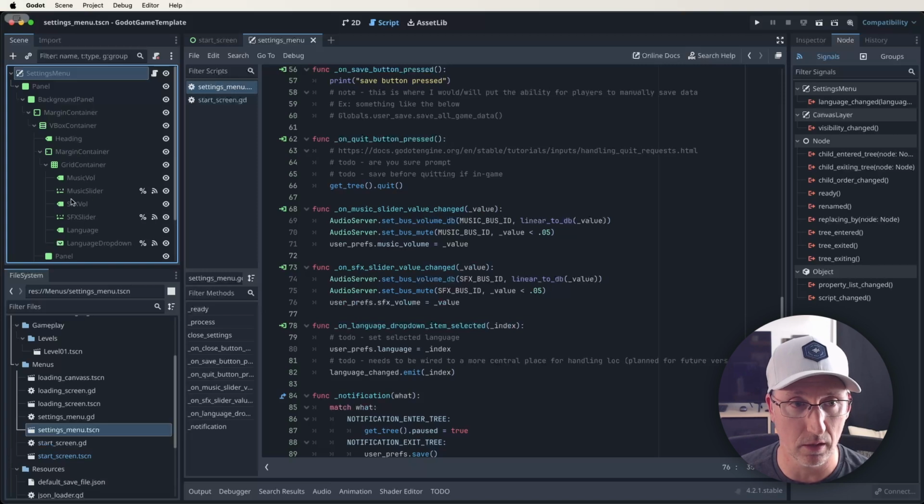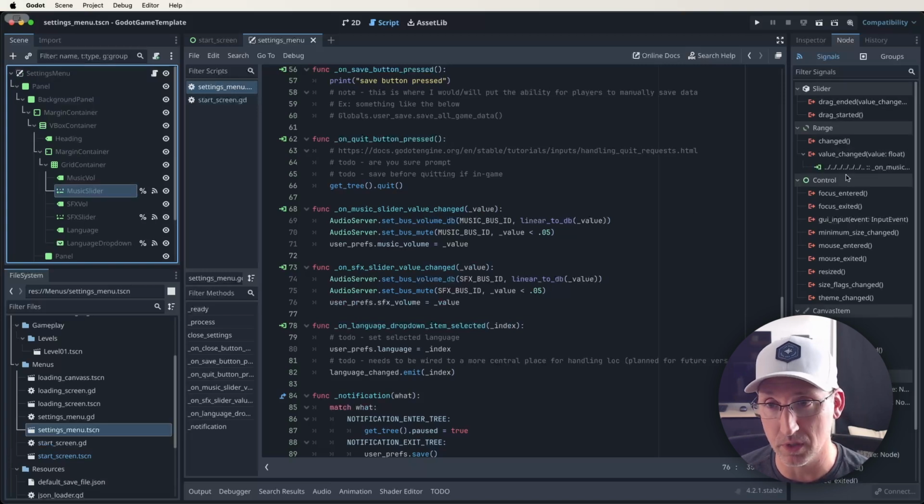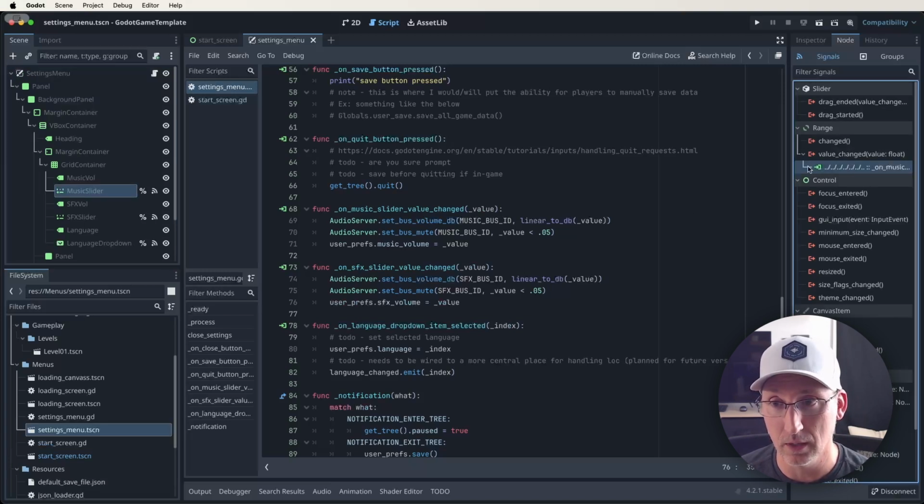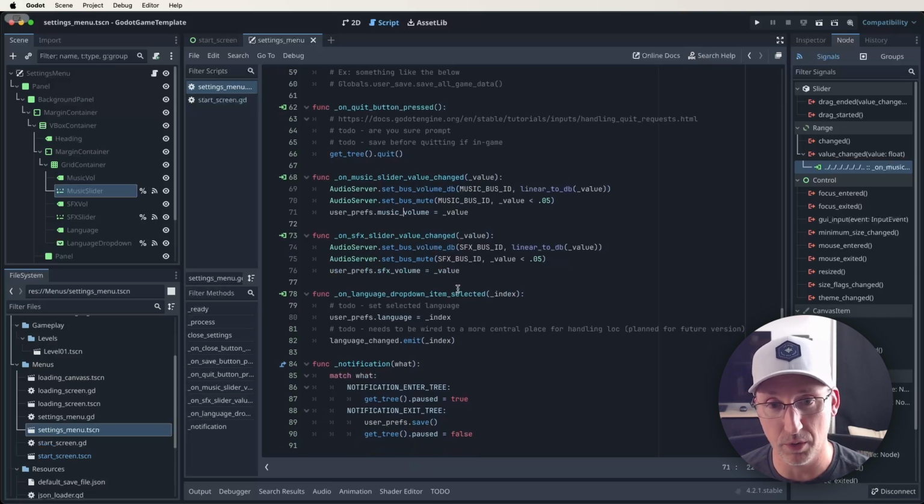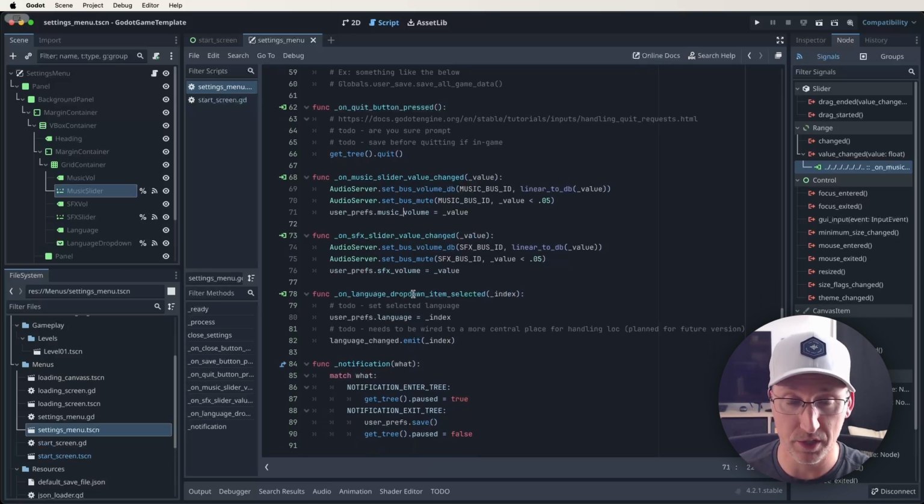If I select the music slider, for example, you'll see we're connecting to the value changed listener. As the value changes, we're storing it in the appropriate property of our user preferences file. And we do that with the music slider, with the sound effects slider, we're doing it with the dropdown. We could do it with the checkboxes or any other things we add to the setting menu.